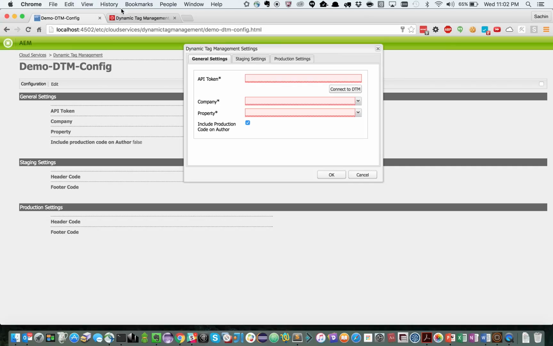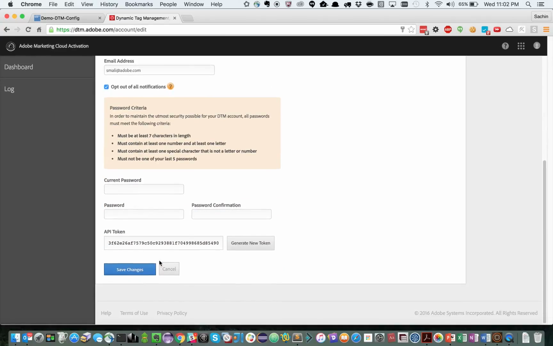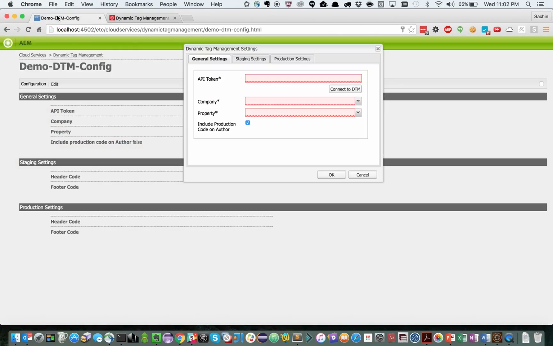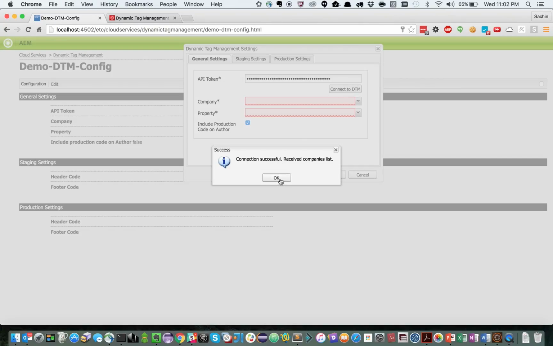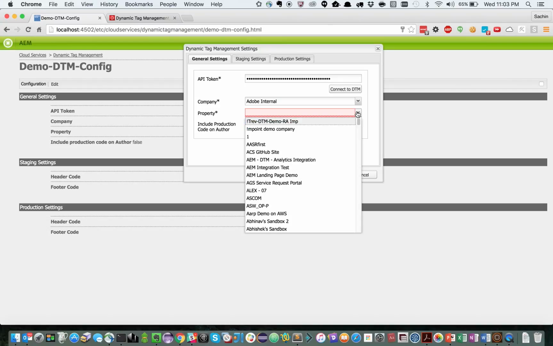So it asks for the API token. In your DTM account, you have to go and find your API token. So this is my API token. I paste it. Connect to DTM. Okay, connection is successful. Should pick up the companies. I have two, so I'm just going to pick the actual one which is associated with this token. It's to be internal, and which property you want to use.